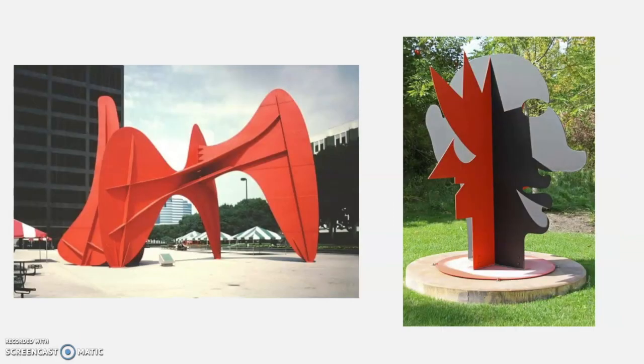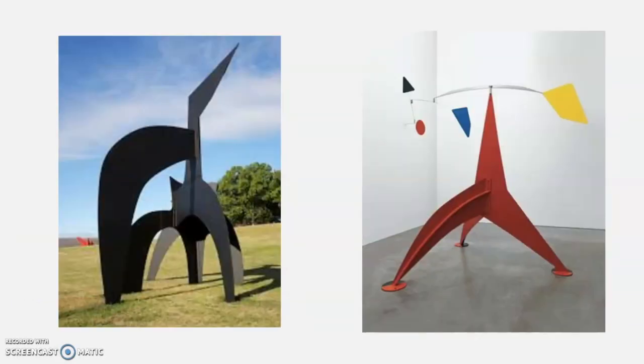This same theme of a few colors and different geometric or organic shapes can be seen in many of his different art forms that he's created, such as these sculptures here, and these sculptures as well.